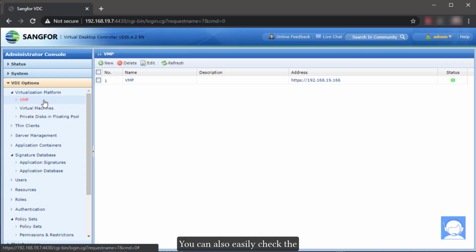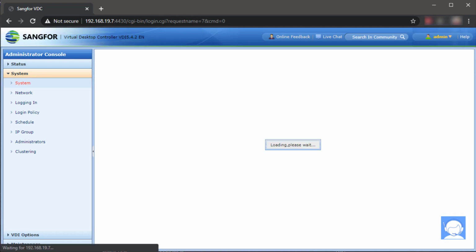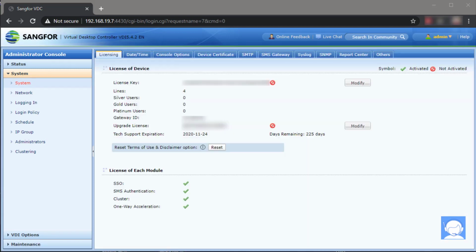You can also easily check the VMP status from the VMP menu. Green indicates that the connections are normal. Next, navigate to System, Licensing. Make sure the license is activated and has the green tick next to it. Click on Modify if needed to change or add the license. If the license is not activated, VDC operations will be abnormal.